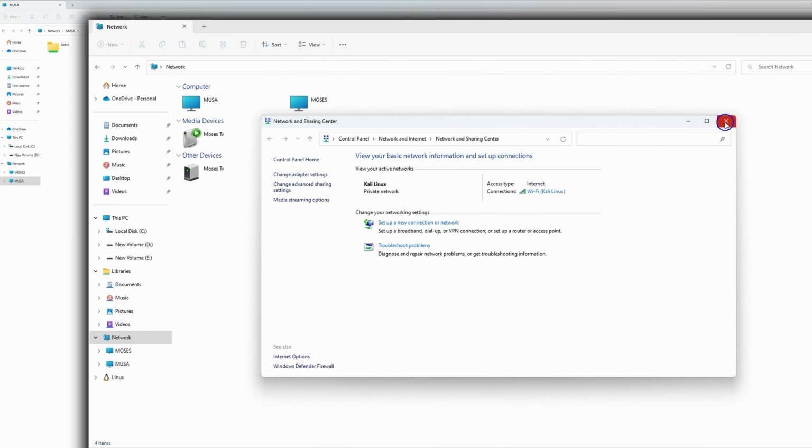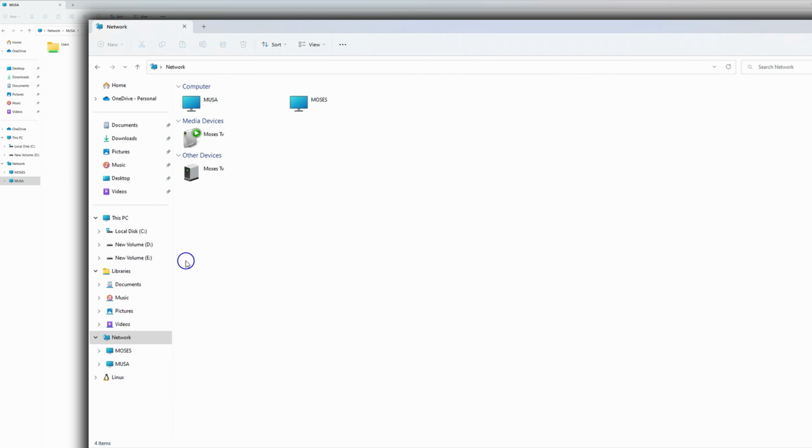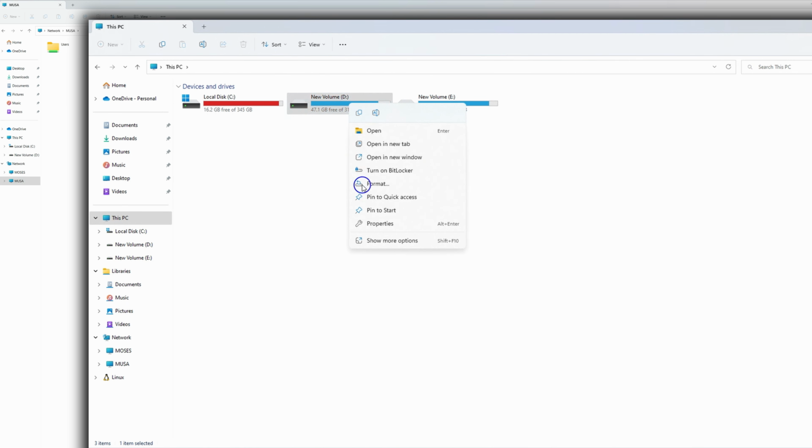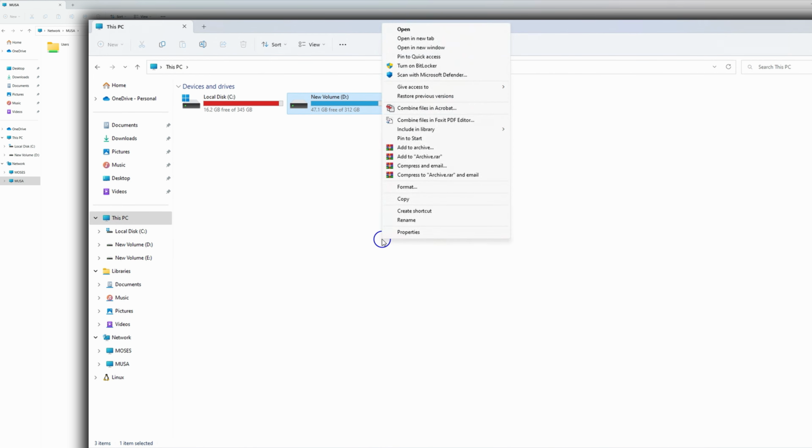So what we now need to do is share and specify the folder which you want to share. In my instance, I want to share D. Right click on it, Show more for Windows 11. For Windows 10, you don't need to click Show more, it will just be there. Then you can click on Give access to, then click on Advanced sharing.